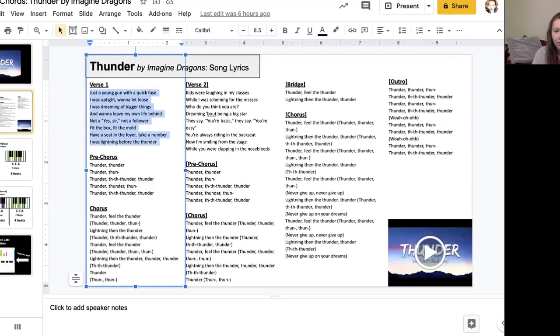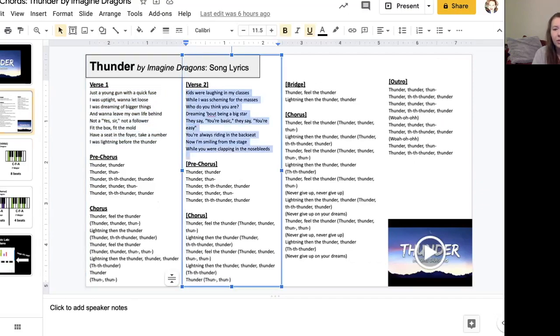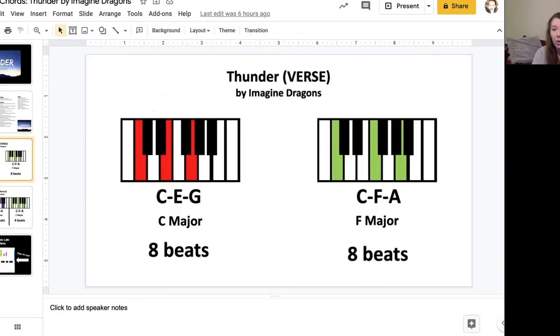And here's another verse. That means we're also going to be playing the red and green chord in groups of 8 during this part of the song. So this part of the song is where we're going to be playing these chords. That's why it's important to know the difference between the verses and chorus in your songs.